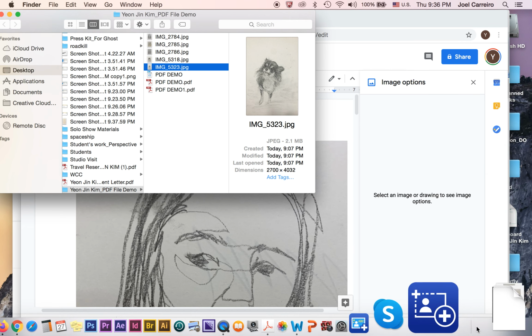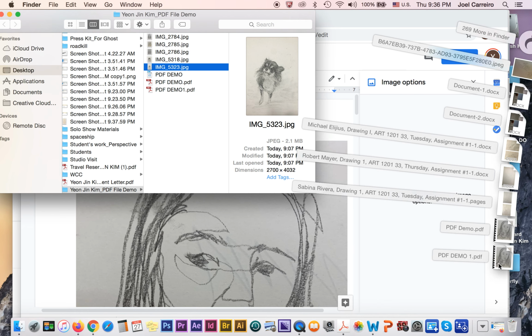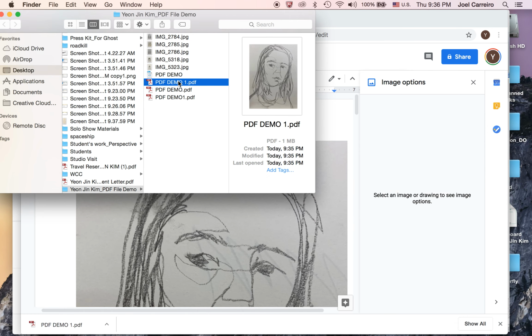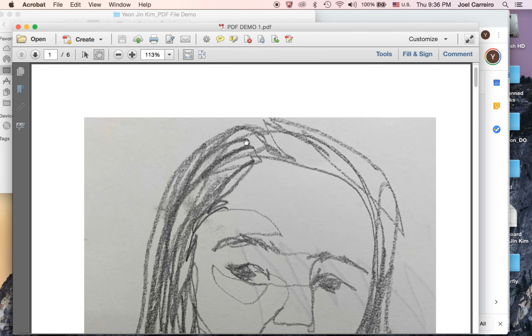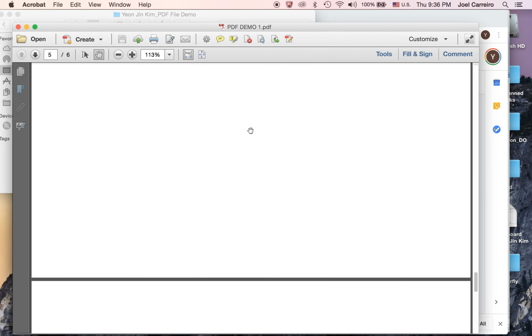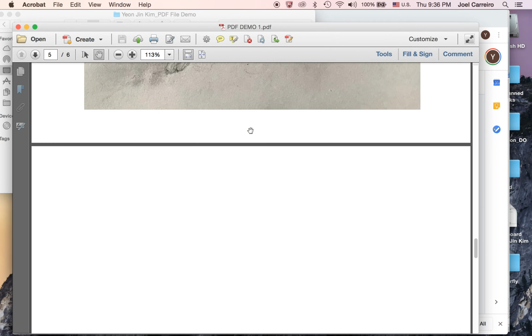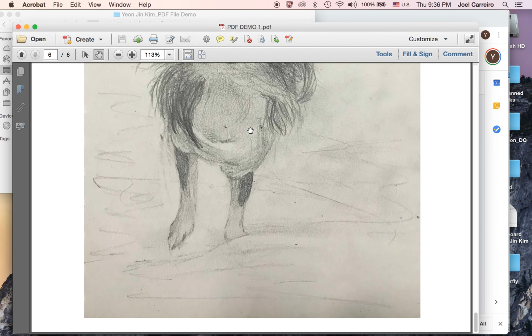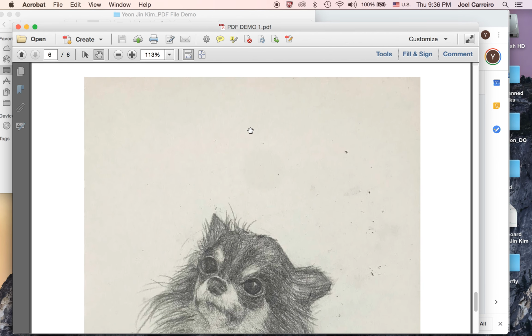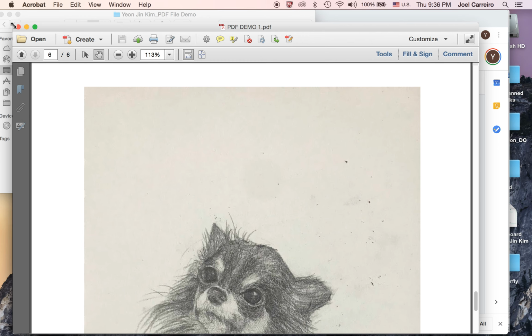So you can upload it on your discussion board after this. I'm going to open this file. There you go. So that's how you make a PDF file of many different images at once. And I made a mistake over here, so make sure you don't have that in your file.